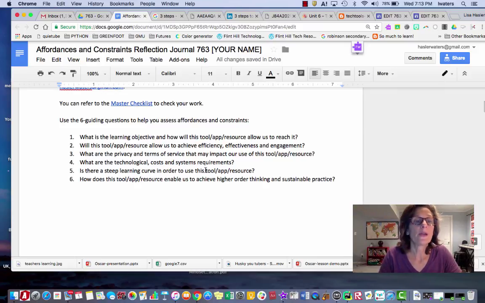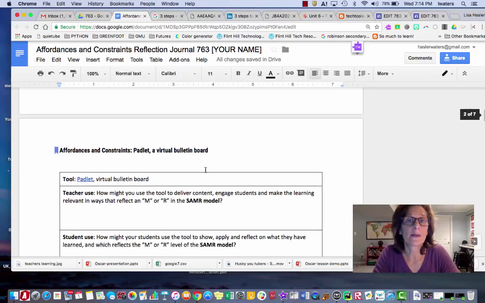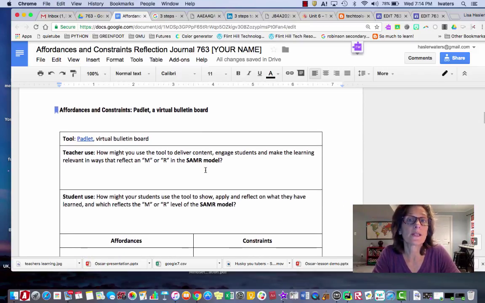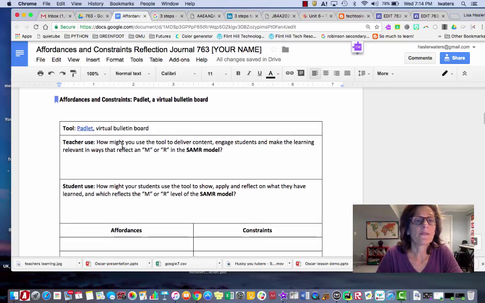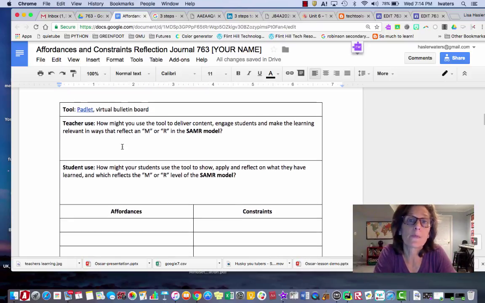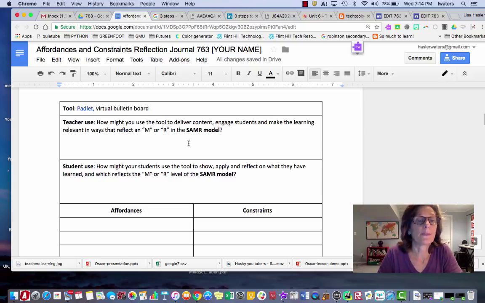There are 6 guiding questions that you should be thinking about. You'll see that time and time again, whenever it is time to look at the affordances and constraints, I remind you of those guiding questions. For every one of the 6 elements that we're reviewing, you'll see up at the top a graphic organizer, if you will. We're going to first look at how might teachers use the tool, and then we're going to measure it against a given lens. In this case, in the very first one, we're looking at the SAMR model.